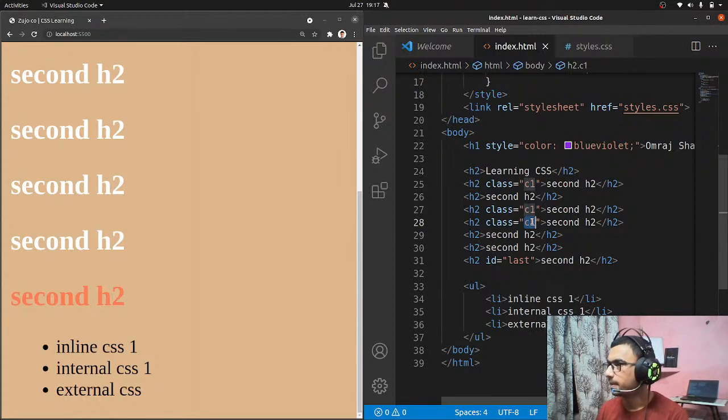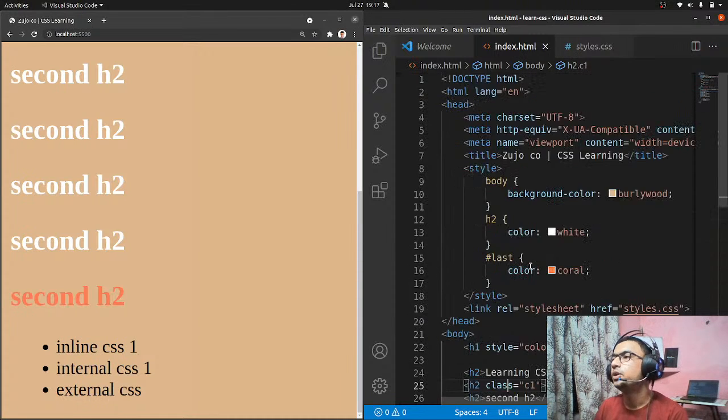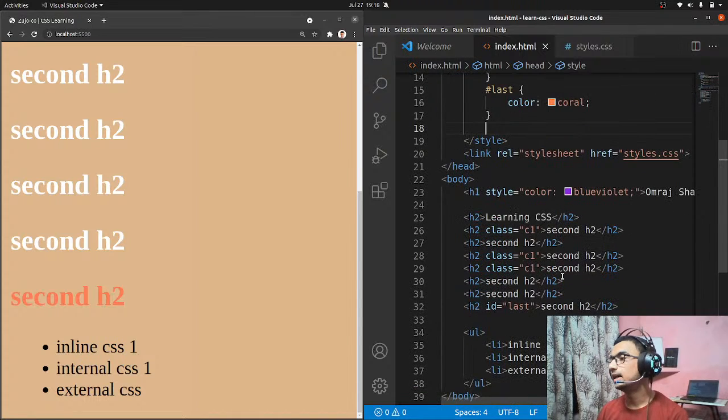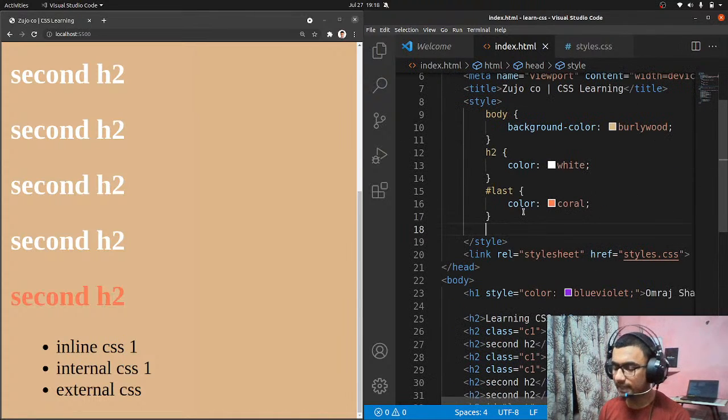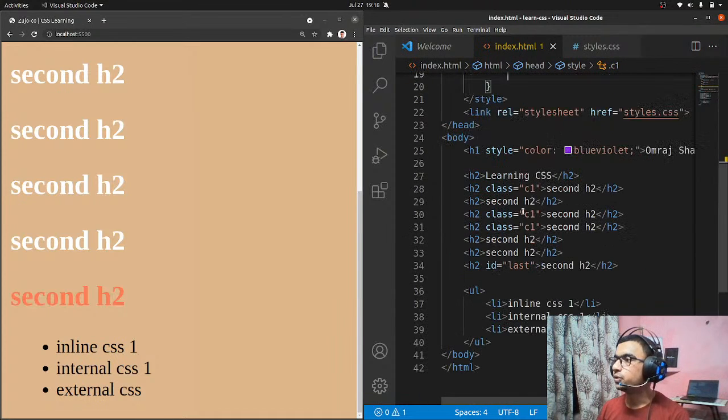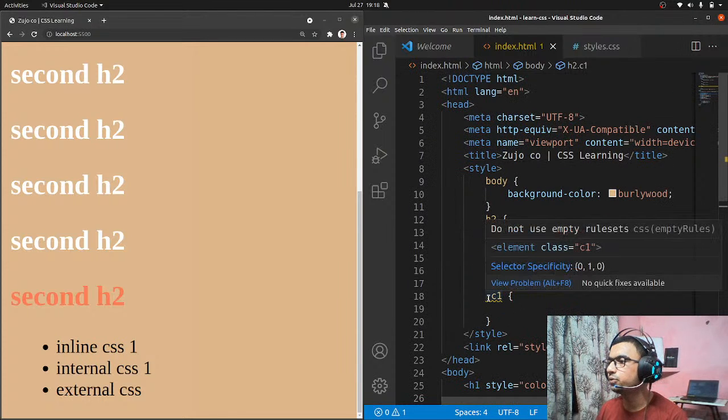Okay, so you got the point. Now these three are equally treated, they are added to a single class, that is C1, right? So how to target these classes? To target them, we use a dot and the class name, and then you put the curly braces, and through this you are targeting all the elements of the class. We have added three elements in the class, this one, this one, and this one, and we are targeting them through dot C1.